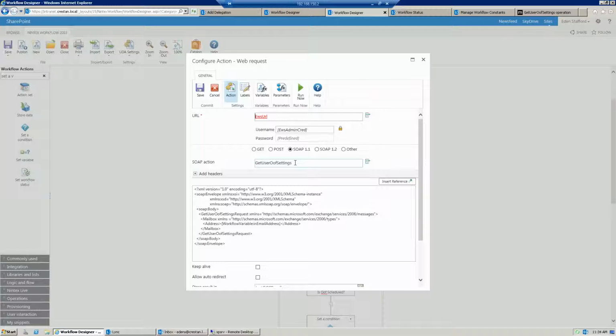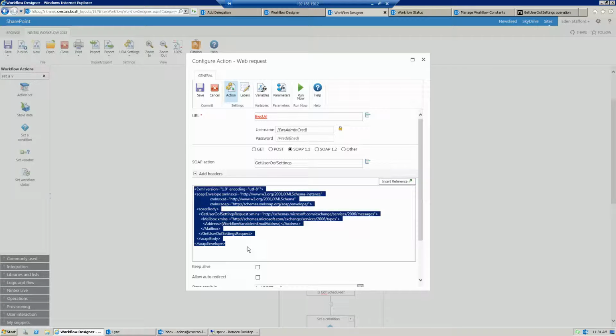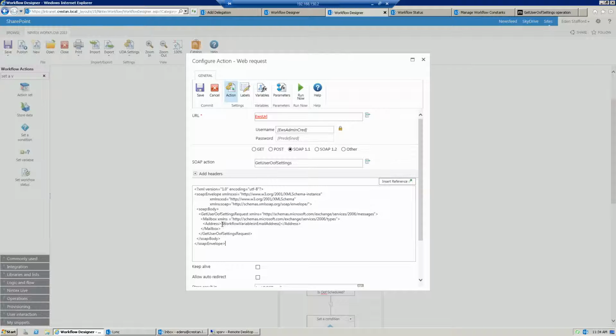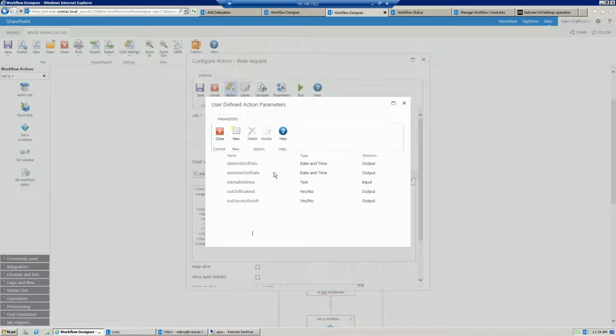The method we're calling is the get user OOF settings, which is the out of office settings. And you can see it's a very simple SOAP packet. All I've done is replaced the address that you would normally maybe type in. I've actually put in a variable, which is my input email address. So that's my parameter into this user-defined action. If I jump to my parameters, you actually see there's all the parameters that you saw that I was calling from the web service itself. Four of them are output parameters, and one of them is the input, which is the email address.